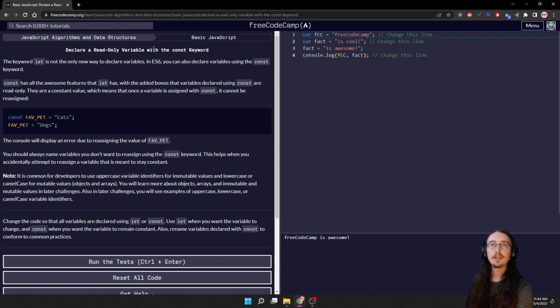Declare a read-only variable with the const keyword. The keyword let is not the only new way to declare variables. In ES6, you can also declare variables using the const keyword. Const has all the awesome features that let has, with the added bonus that the variables declared using const are read-only. They are a constant value, which means that once a variable is assigned with const, it cannot be reassigned.